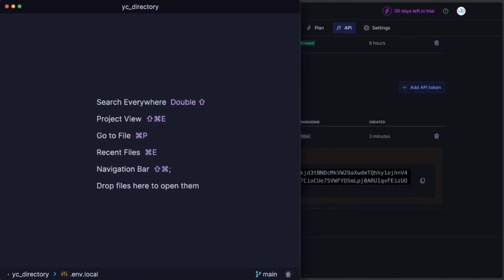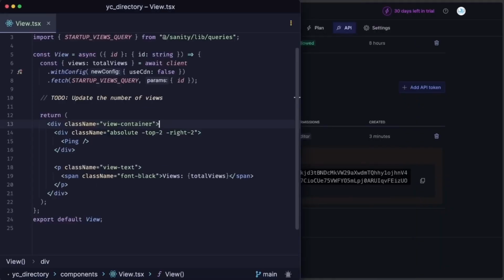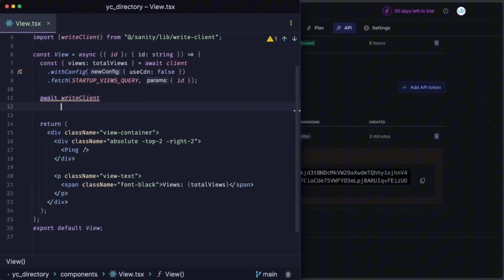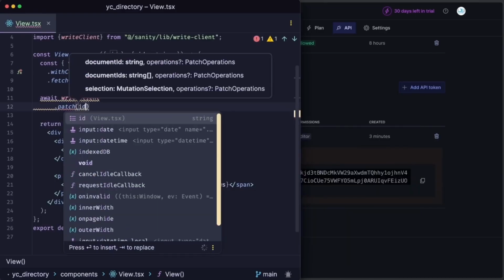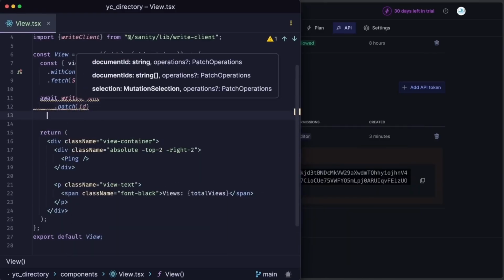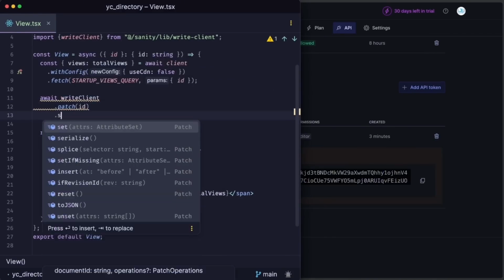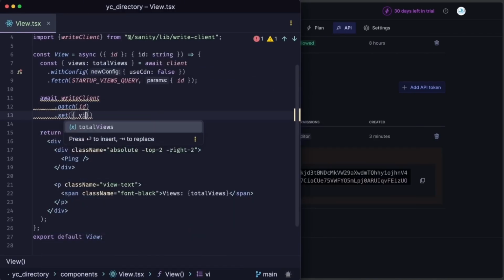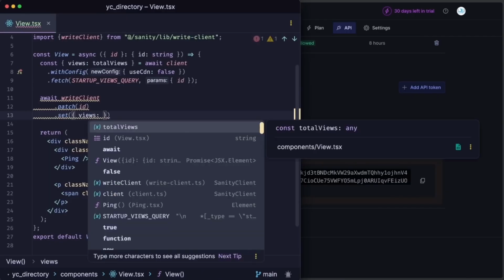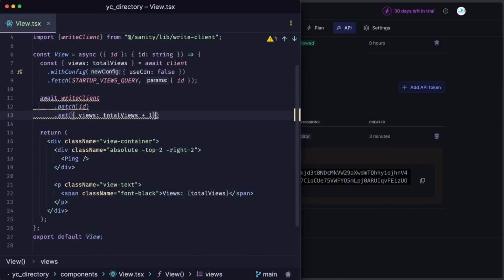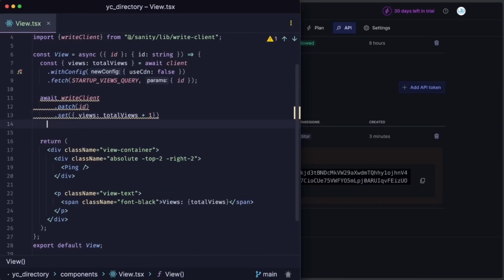And now that we have access to this write token, we can finally update the number of views. By going to the view component, we can remove this to-do and say await writeClient, and we can call a .patch on it. Patch is used for updates. We want to patch a document with this specific ID, and we want to set the number of views to be equal to total views plus 1. And we want to commit that action by saying .commit.